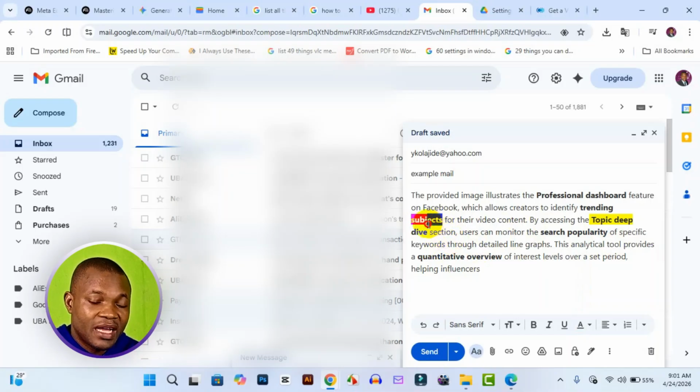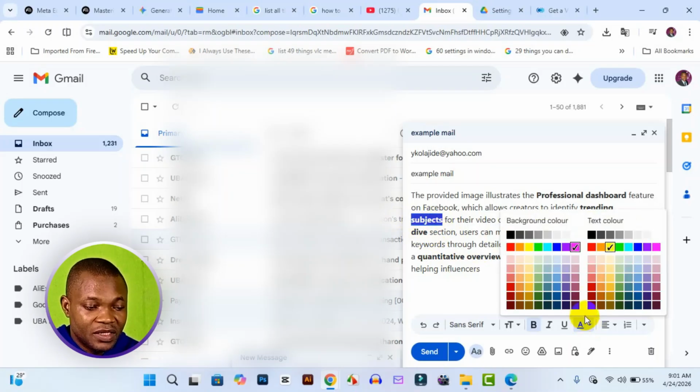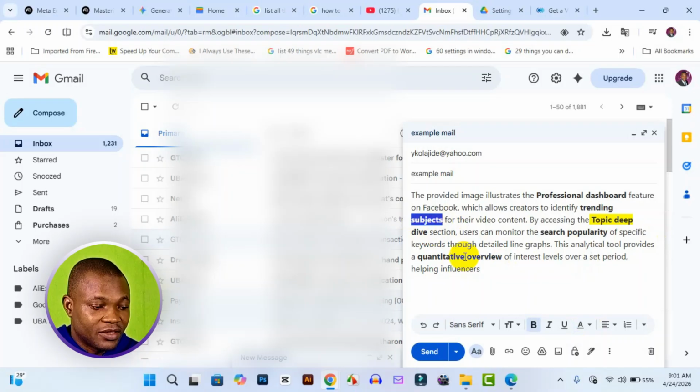If you are not satisfied with that, highlight again, then come back to this particular point right here. This time around, I can decide to make it a pure white text color. Just like so, and we have it right here. So you can go on and highlight different parts of the text.